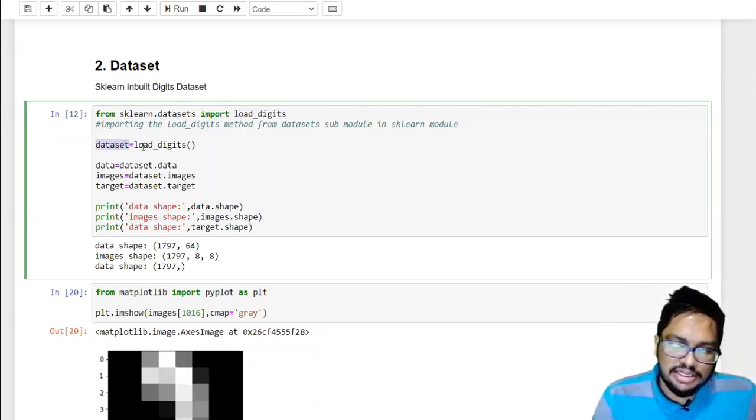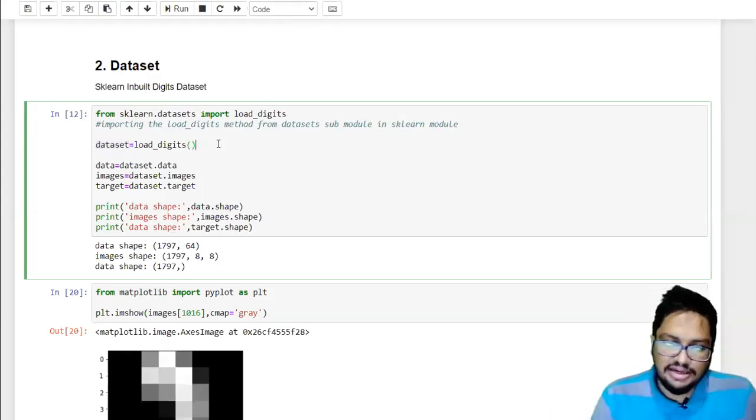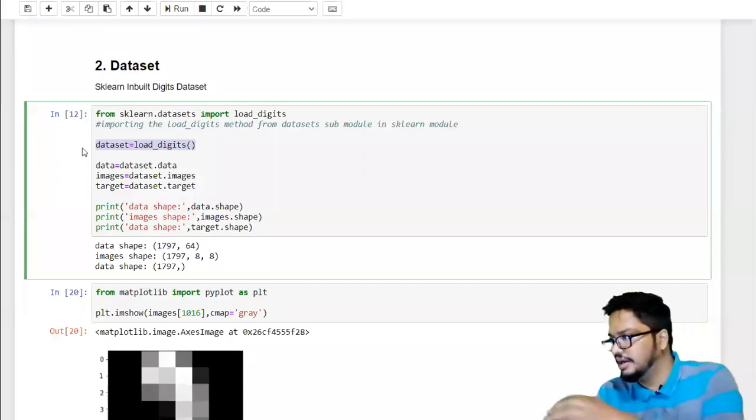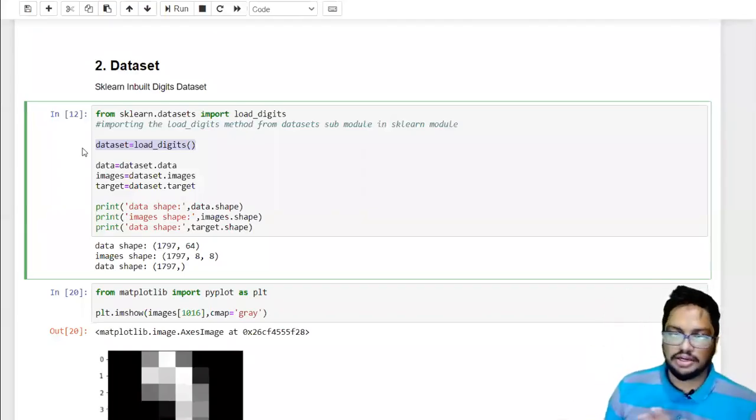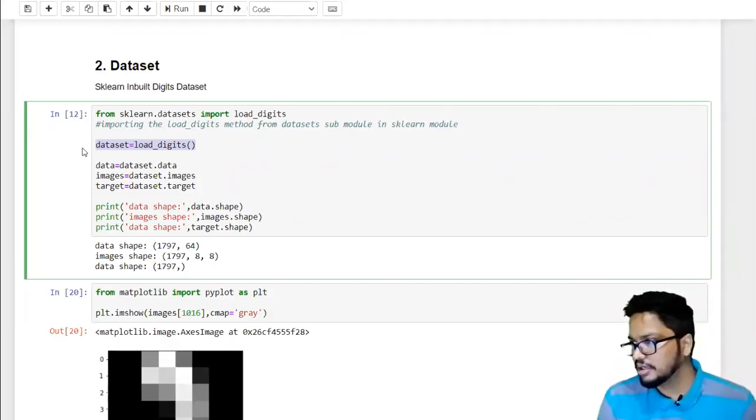So when you call this function load_digits, it loads the data set. Here we are using an inbuilt data set provided by the scikit-learn library, so we can directly get it from the library. But when it comes to our own images, our own data set, this is not how we are going to do it.